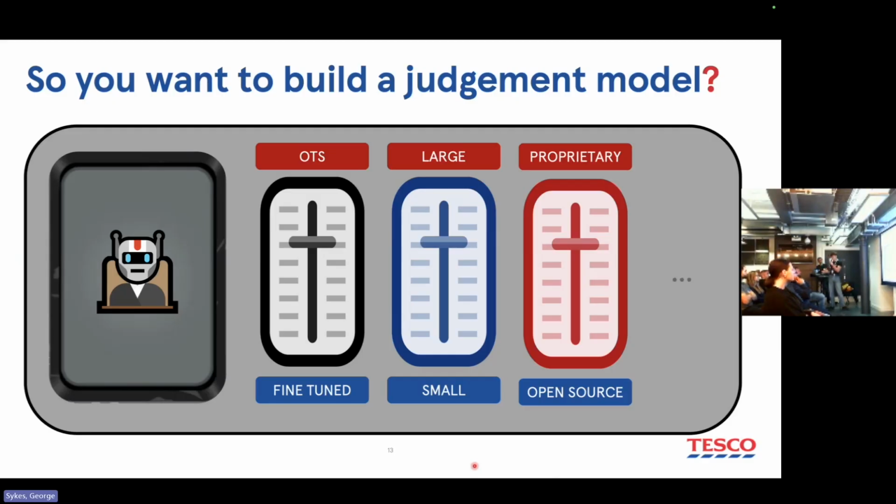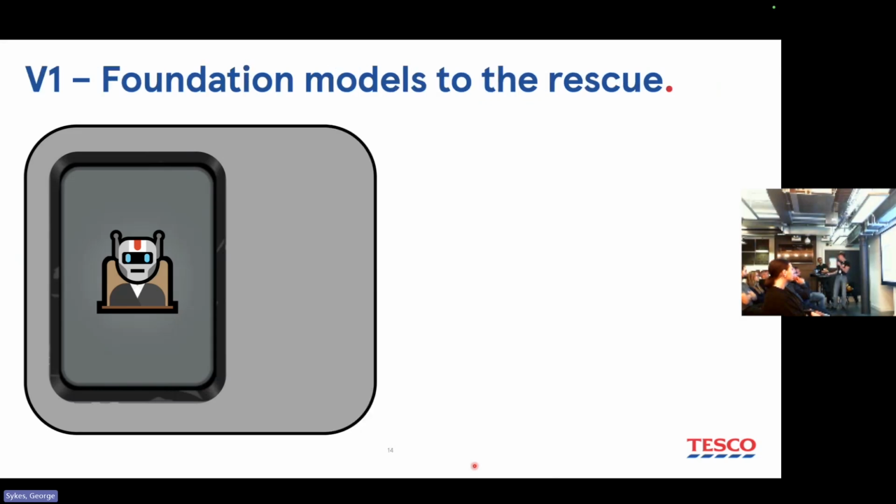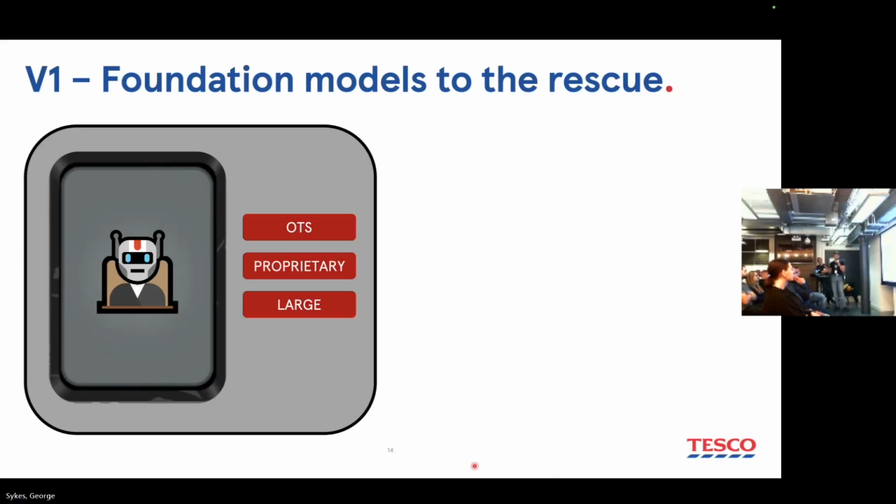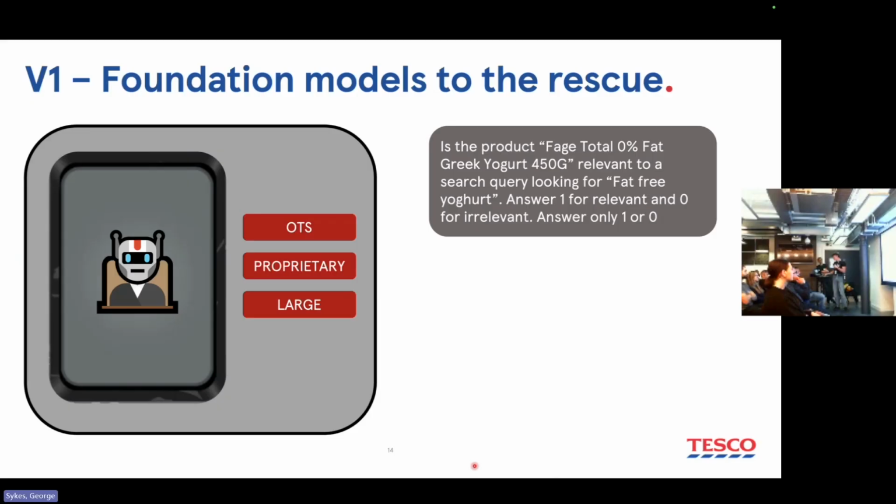And this is a non-exhaustive list, just some examples. So for our first version, we wanted to go with something that we could use as a proof of concept as quickly as possible. And so we go for an off-the-shelf proprietary large model. We just pass it a prompt, and we're just using binary relevance judgments here: 1 for relevant and 0 for irrelevant. We'll give an example of a query product pair, ask for the label, and in this case, we get relevant out.